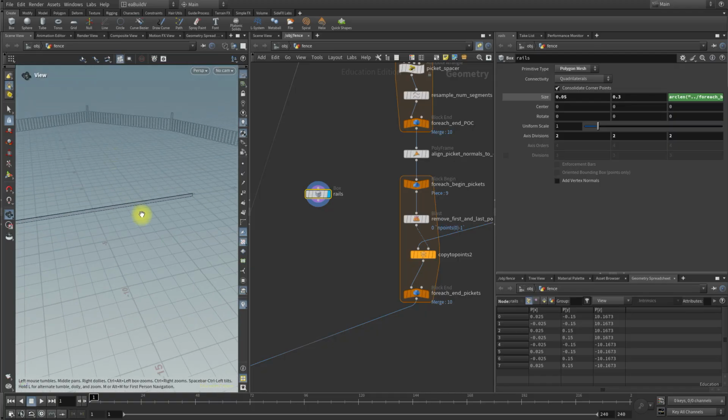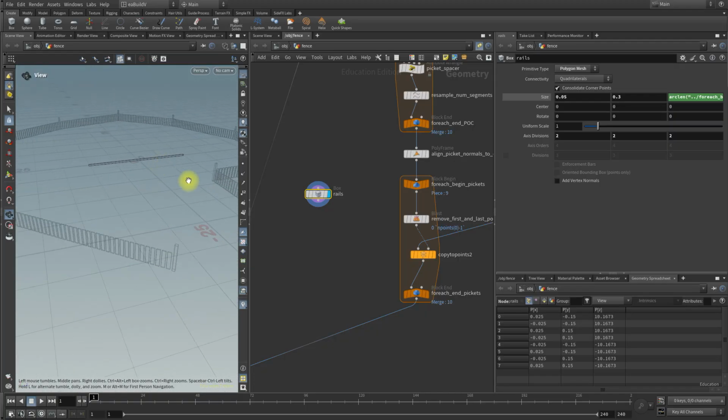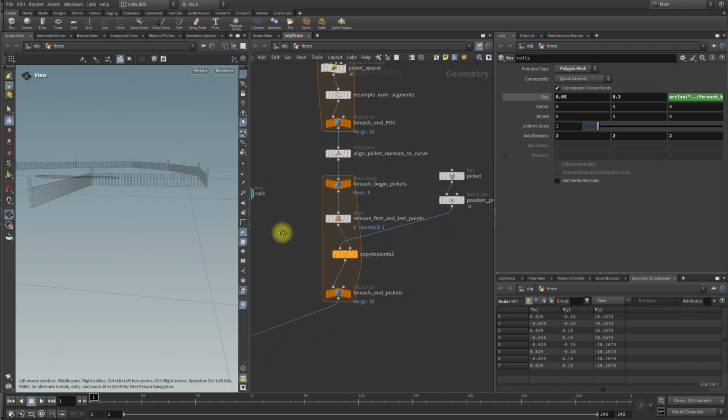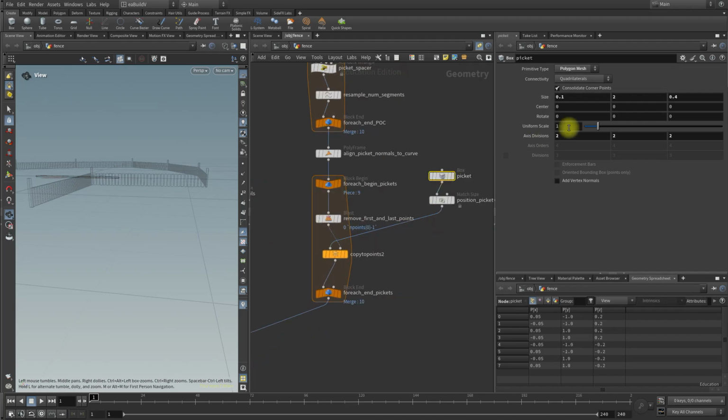We have the first rail. Now, for this demo, I'm going to use 2 rails, and I'm going to put 1 rail at the bottom and 1 rail at the top of the segment of the pickets. Actually, the pickets seem to be a little bit too short, so I'm just going to make them a little bit taller, 2.5. There we go. It looks a little bit better.